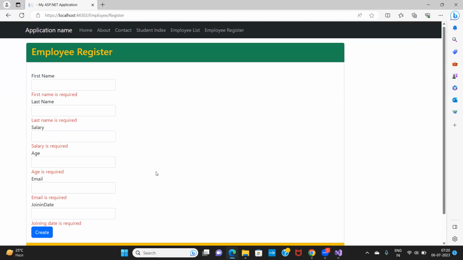So in real time also we have to write this business validation. We cannot give provision to show inbuilt validation messages to the end user. We have to display our own custom messages. In real time also we have to use these custom messages.